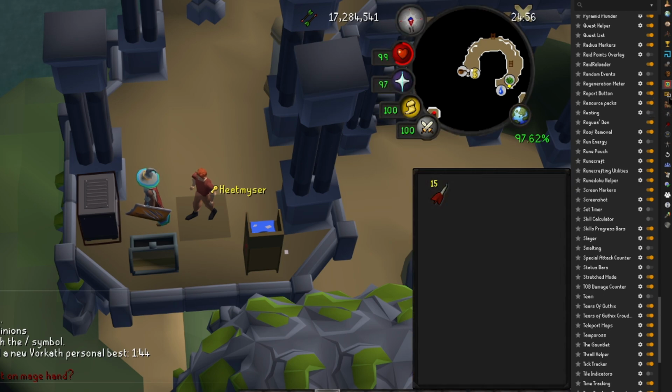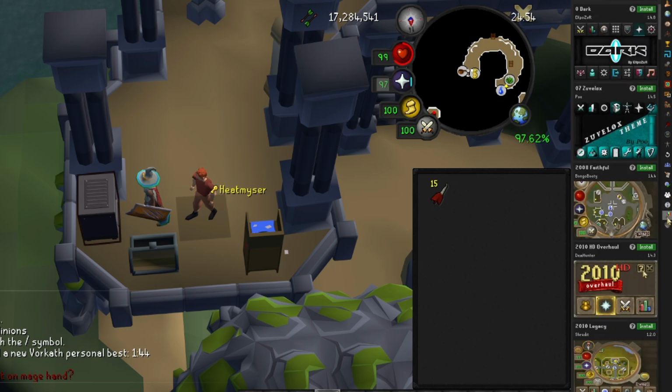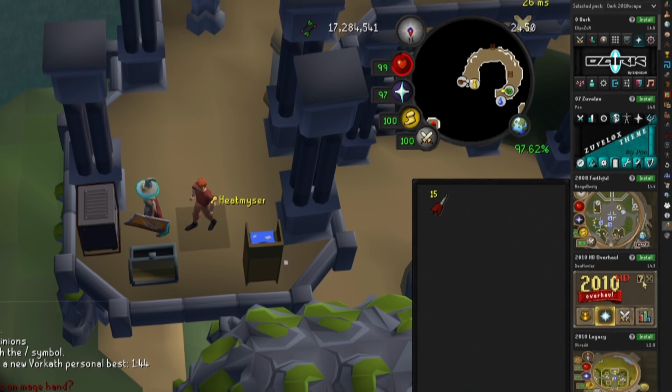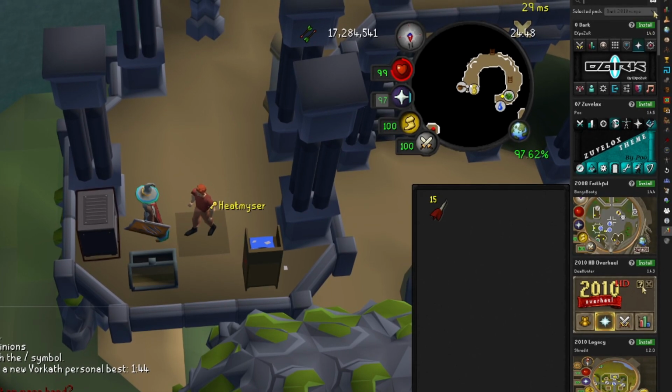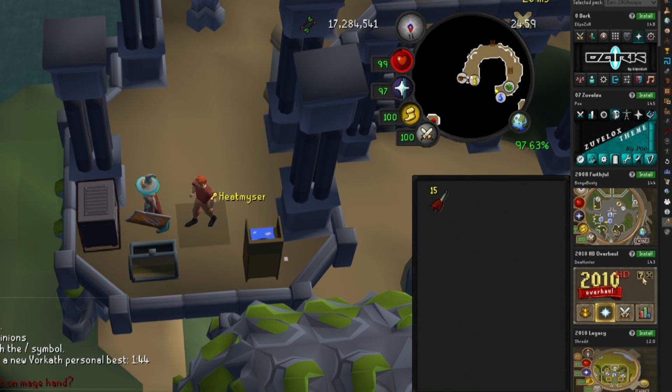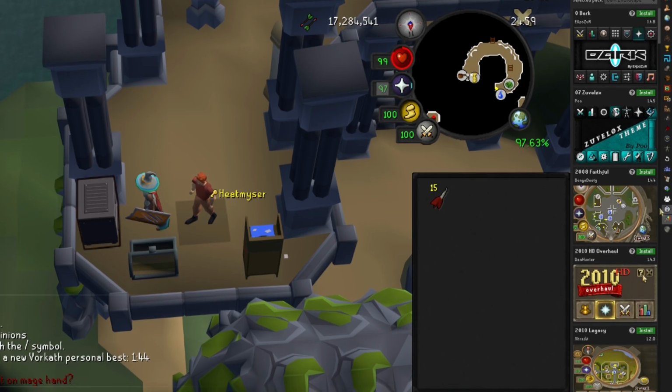That's right here in this thing right here, Resource Packs Hub. And I have the selected pack, Dark 210 Scape. There you go. And you just got to select that little icon down there to get to it. Okay.